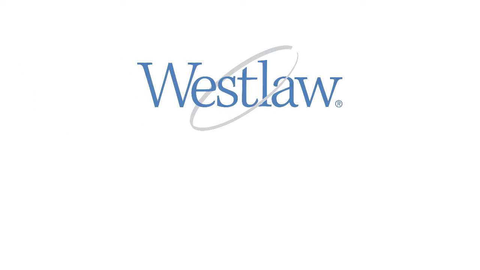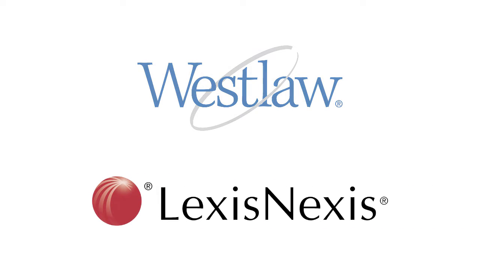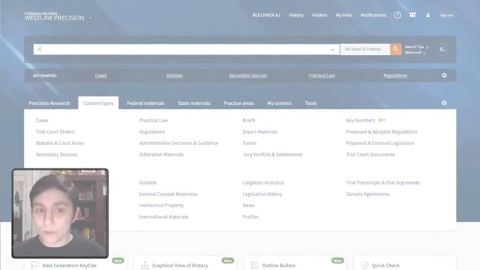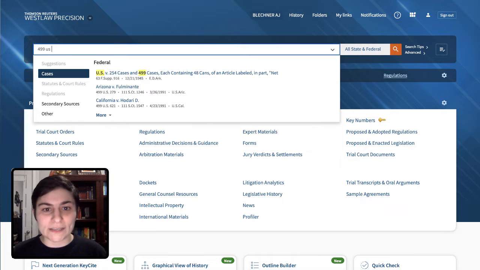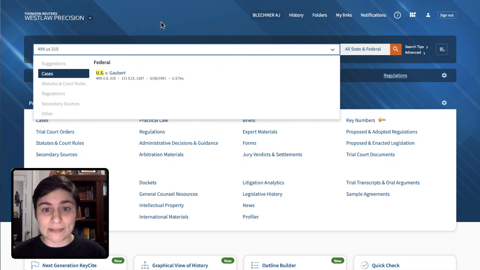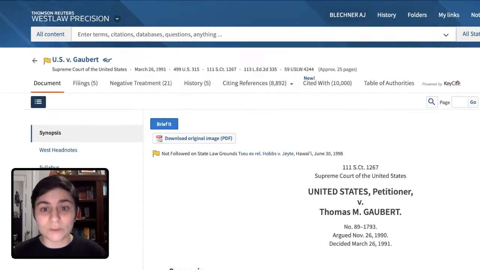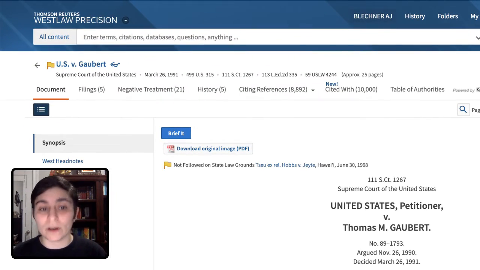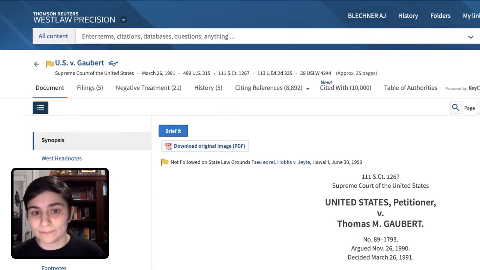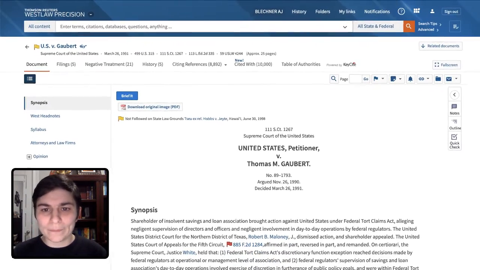You should follow some of these steps in your own research as you work to determine the validity of your cases. We can do this either in Westlaw, using a tool called KeyCite, or Lexis, using a tool called Shepard's. In Westlaw, we'll use our case citation to pull up the text of United States v. Gaubert. We immediately notice that there is a yellow flag, which indicates that we should proceed with caution if we want to rely on this case. Let's see if we can figure out why.